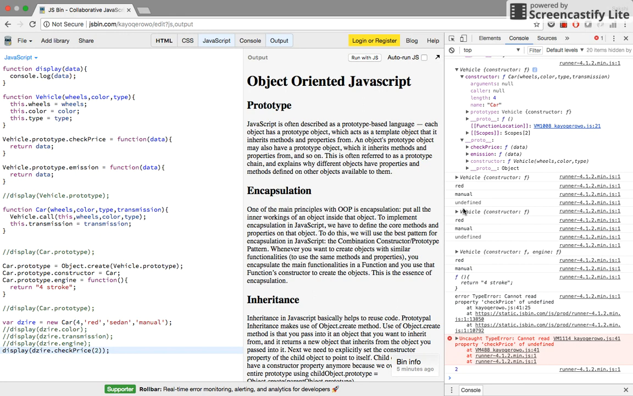So why was this error coming over here earlier? Because we were trying to access check price on the prototype of desire, but desire does not have check price attached to its prototype; it has the prototype set to the parent object. So by default, all the properties that were attached to the prototype of the parent object will be directly accessible on the child object. So that's how we see this.